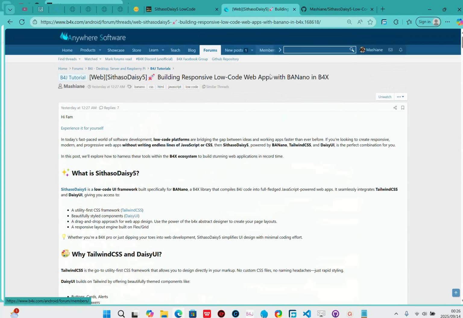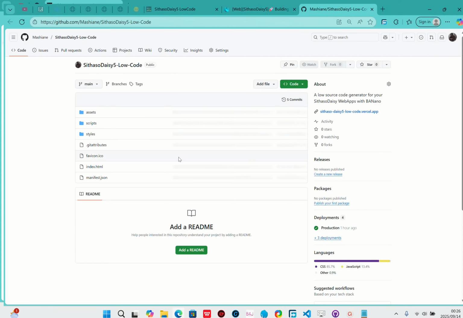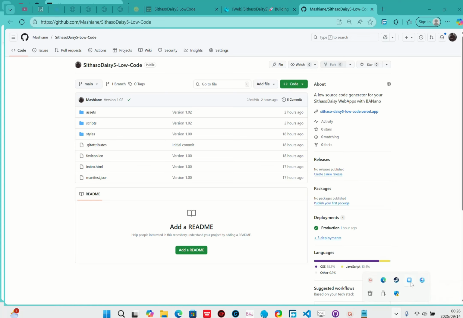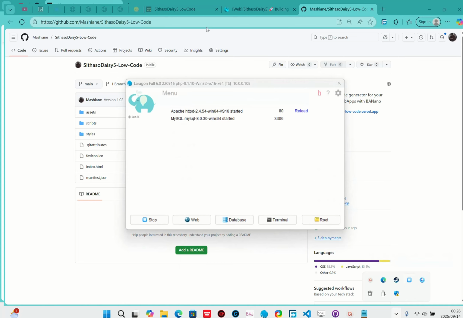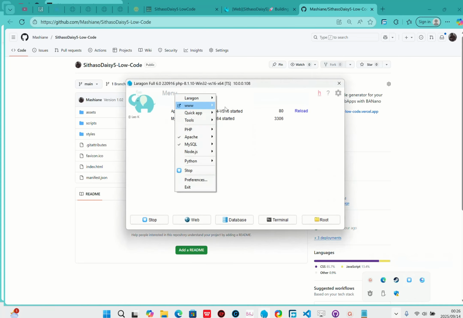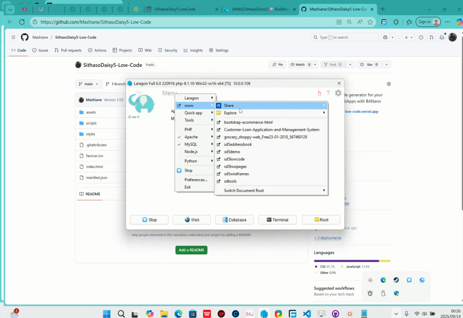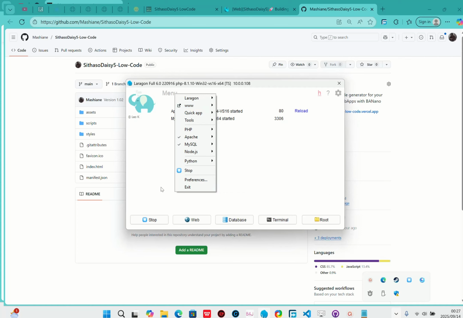So what we're going to be doing now is look at the low code tool. You can fork this repo, or you can download it and then just run the application on your web server. We're using Laragon as a web server to deploy this, so on Laragon it's sitting here, there it is, that's the low code, there it is, cool.